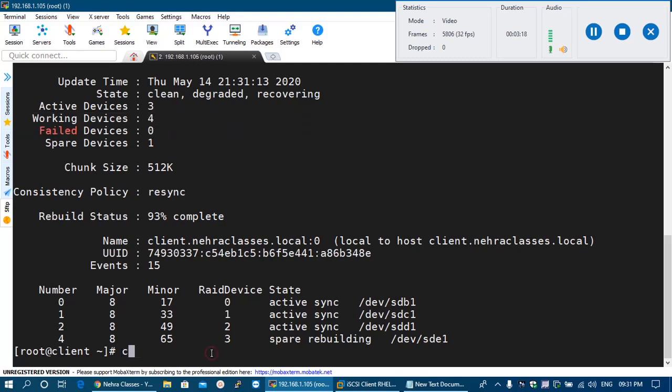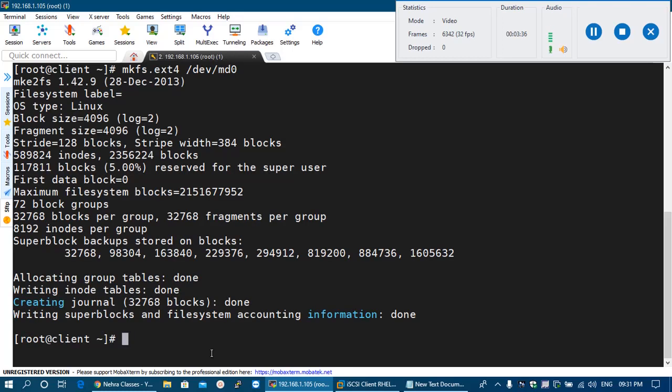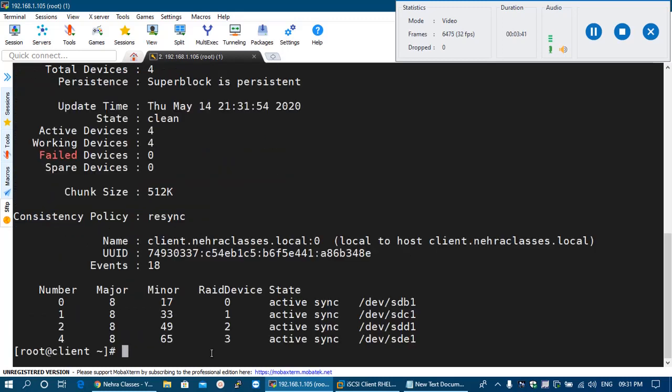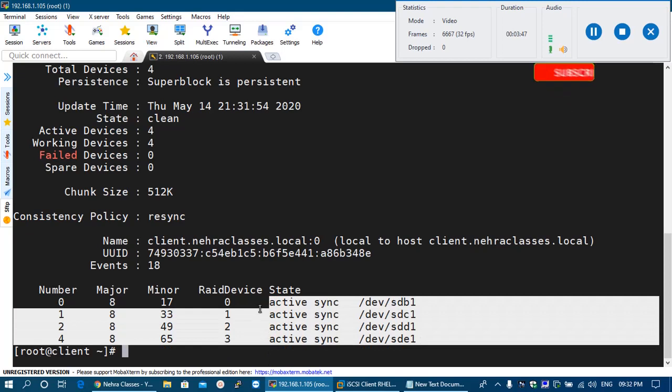Now what we will do, we will format this RAID with mkfs.ext4, since I am going to format it in ext4 type file system, /dev/md0. So we have successfully formatted the RAID. Now if we run the detail command, this time you will be able to see that these 4 partitions are ready to store the data. It is showing the status as active and sync.